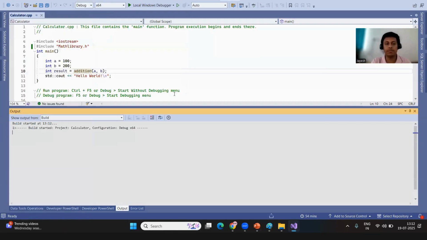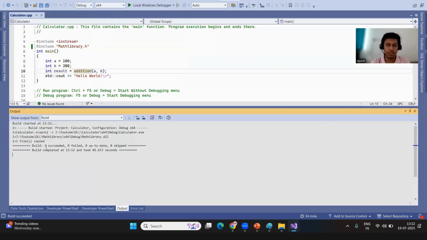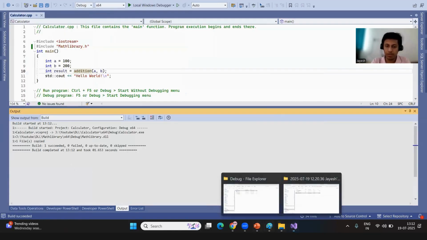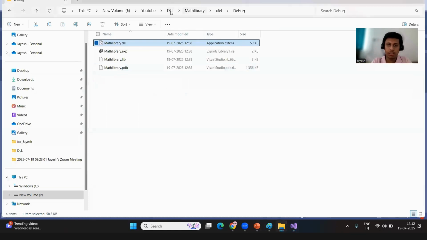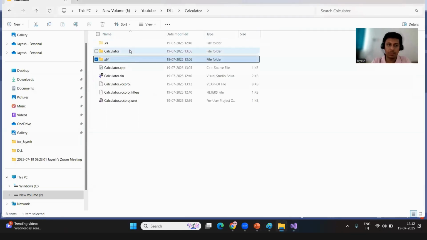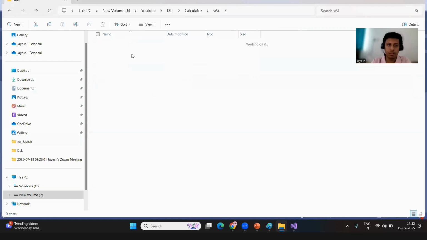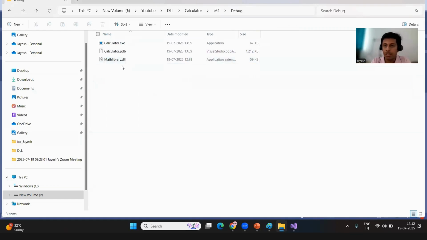Let's build the project. Project is built. Once succeeded, let's see if it has copied or not. Let's go to the project and x64 debug. So it has copied mathlibrary.dll after build. That is the post build event. So it has copied it.